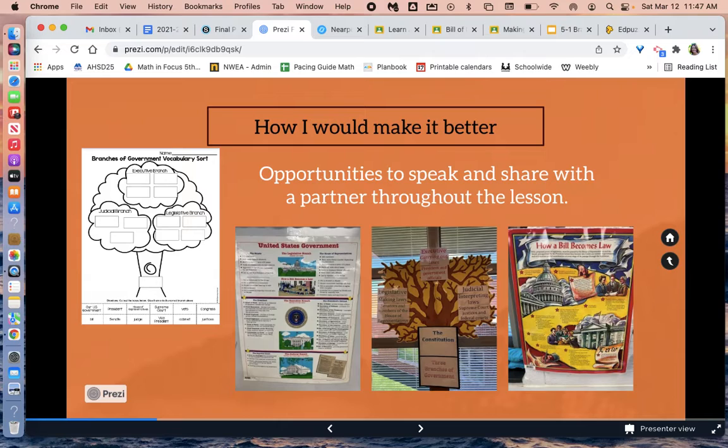How I would make the lesson better. I wish that I could have allowed my students to do some more speaking, especially my English language learners. There wasn't really any speaking during this lesson. I did notice that some Nearpods are organized that way, and they do prompt the students to do more sharing with a partner throughout the lesson.